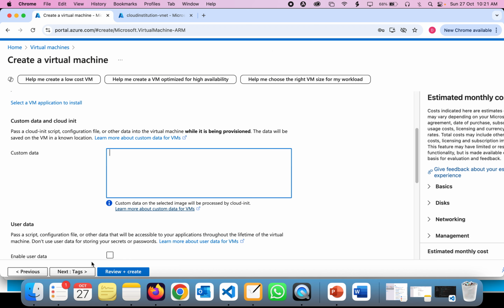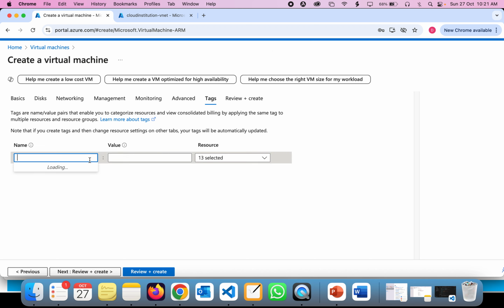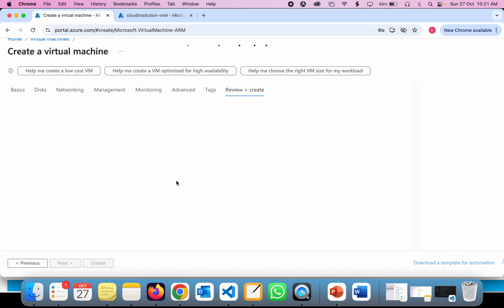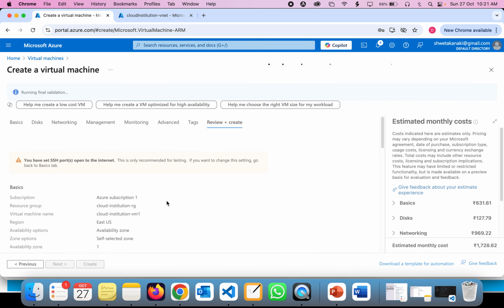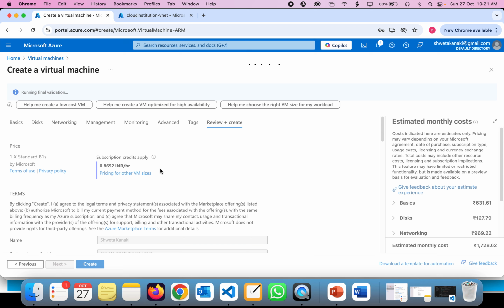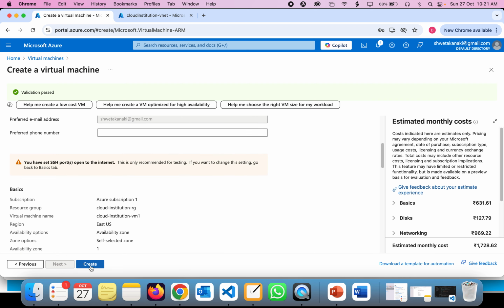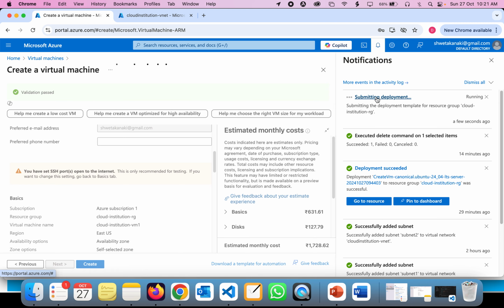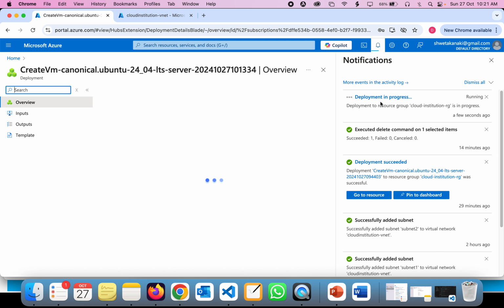Next, go to tags. I don't want to add any kind of tags. Now I'm going to do review and create. As you can see here, my virtual machine is getting created. Create. Initializing deployment. If you want to see the progress of the virtual machine, you can go here. I can see it is submitting deployment. So this deployment is in progress.